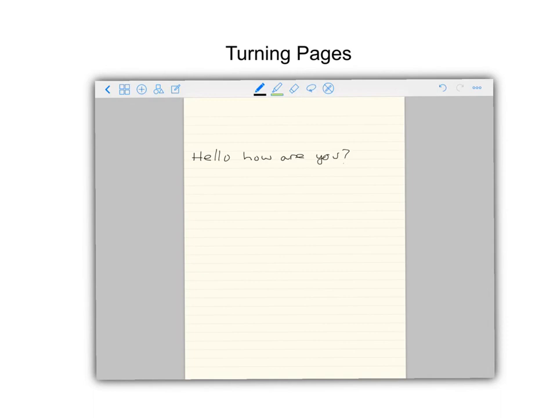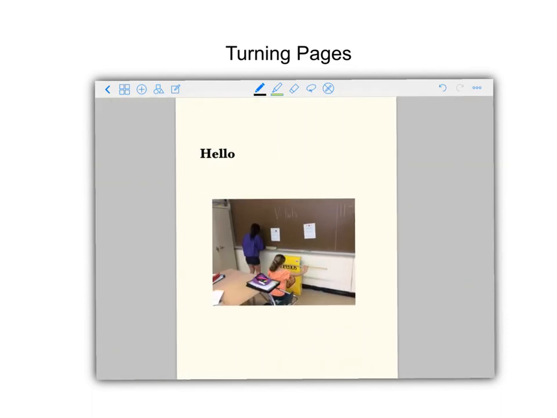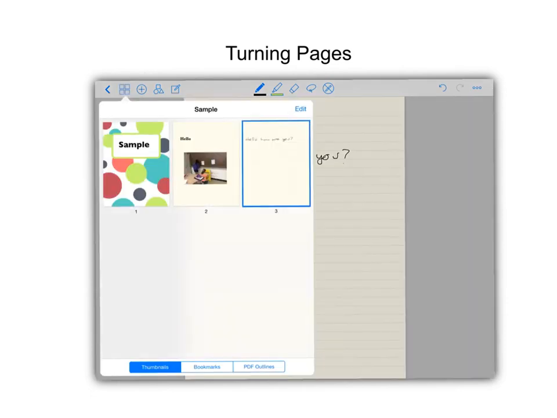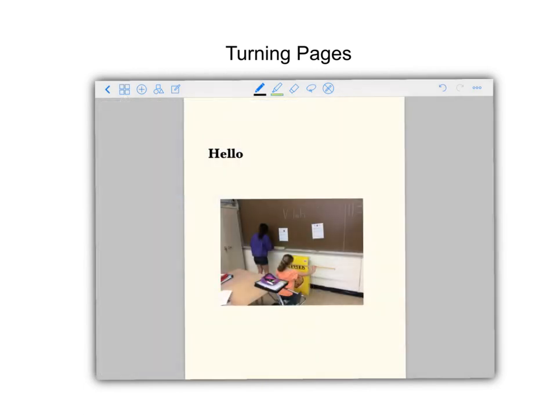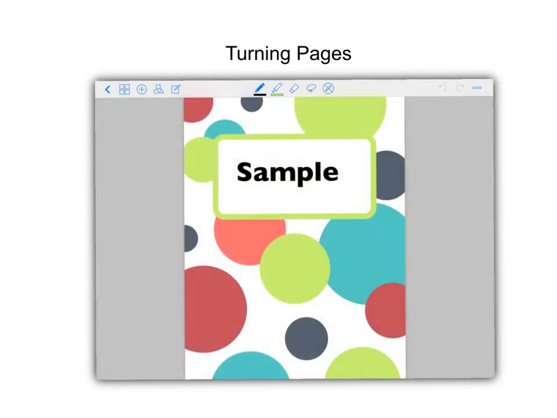Or you could go up to your 4 boxes and go directly into the table of contents. Here we swiped 2 fingers to the right and then 2 fingers to the left. Or we could choose the 4 boxes at the top and you will get your table of contents. If I want to go directly to page 2, I would simply click on page 2. If I wanted to go to my cover, I would simply press page 1. Go to page 2, back to my 4 squares, and go to page 1.